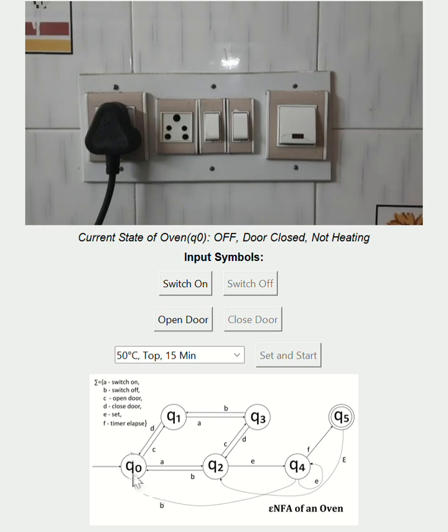So this is where our oven is right now. It is off, its door is closed, and it is not heating. Now this is the default state of an oven.